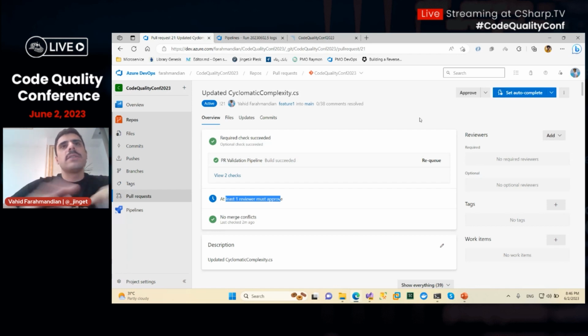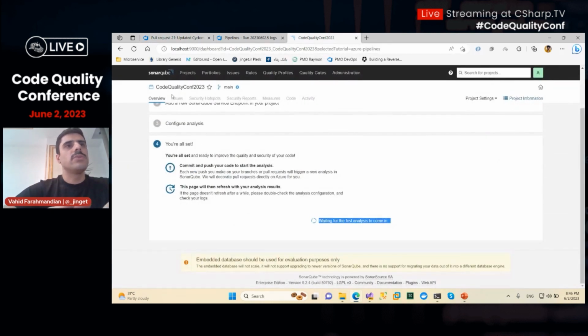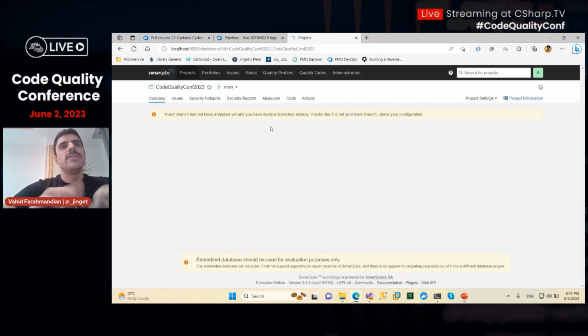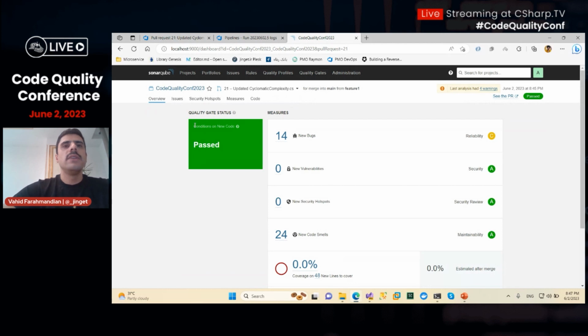Without doing anything, let's get back to SonarQube and see what's going on inside. If I go to the projects menu, I can see my projects defined here. Let's click on the project. Here in the branch section, I need to navigate to my pull request. If I click on the pull request, I can see that the quality gate has been passed.